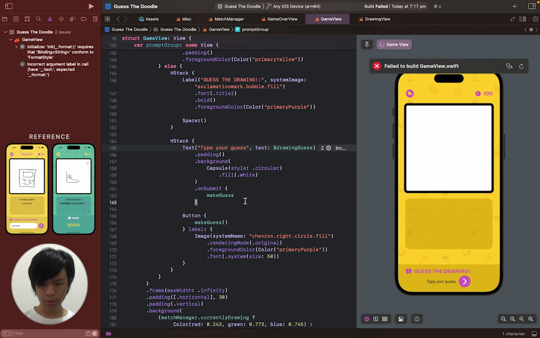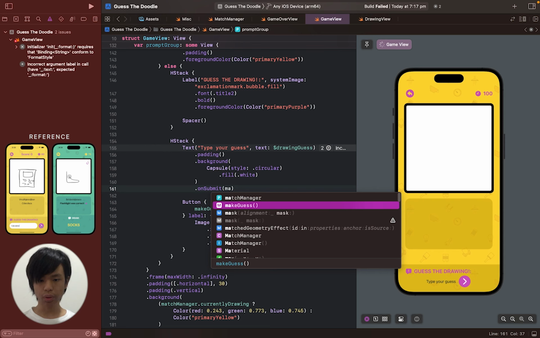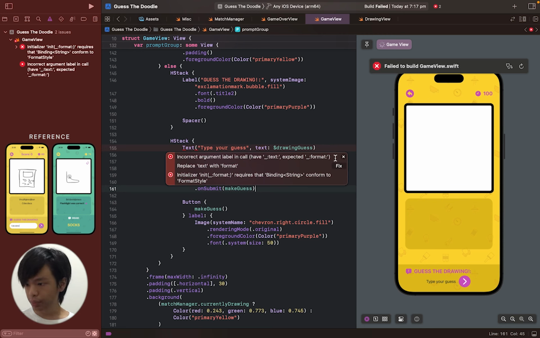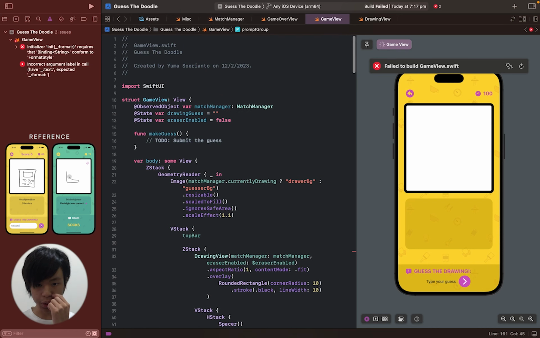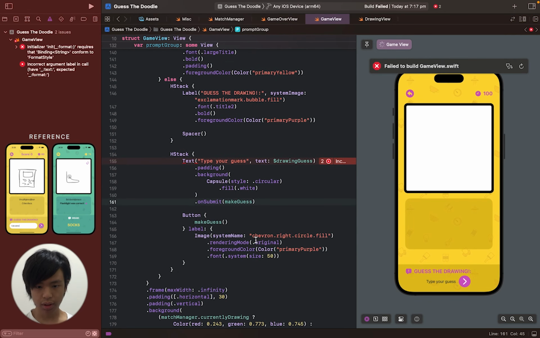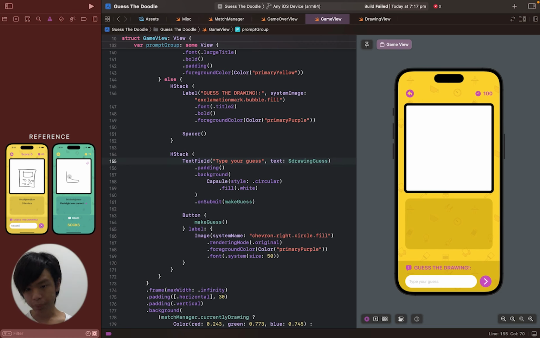Okay, cool. Let me just, oh sorry, this should just be regular rounded brackets, and make guess without the parentheses. This is now saying something. So drawing guess. Let's see what is going on with drawing guess. Okay, there's a bit of an issue. Oh, sorry, text field. That's what we want. We want a text field, not text. Okay, cool. Fix that up.